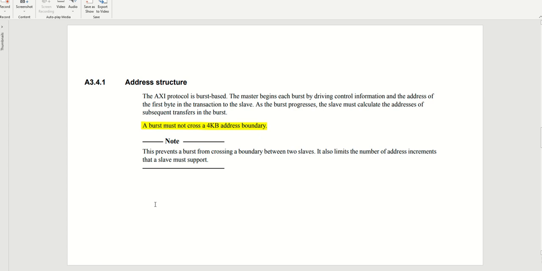So just before we go further, I wanted to give some background. You might have read this line in the specification that a burst must not cross a 4 KB address boundary. Then how does it behave in real life scenarios? We will take a look at it.